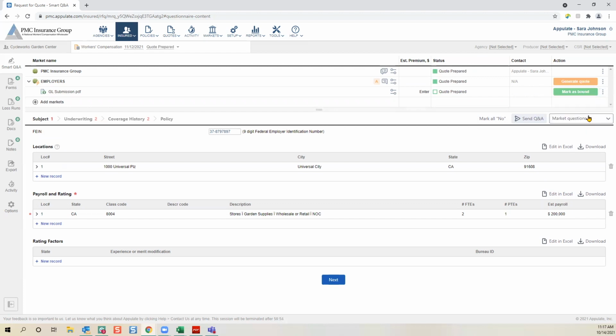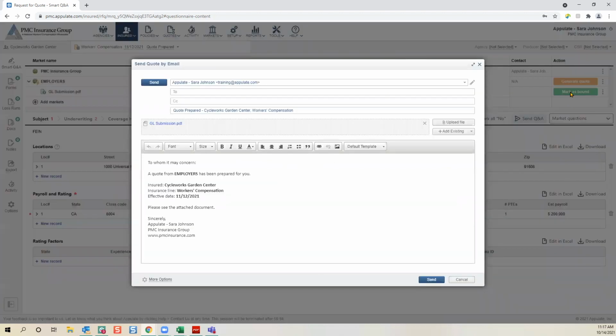So we can send via email here. So don't use the release button in this case. And there isn't one because I haven't assigned an agency, but if the agent doesn't use Appulate, don't click release. I would just do it via email this way.